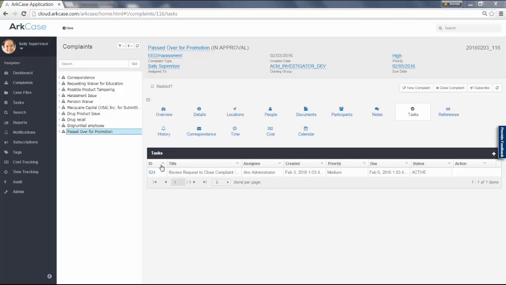What you'll see then is a workflow task from Activity Engine was automatically kicked off based on a business rule. Here you can see it's the review request to close that complaint. It's still in the context of the complaint in which we're working, but Anne got notification that she has to work on this task. We'll show you her dashboard next.